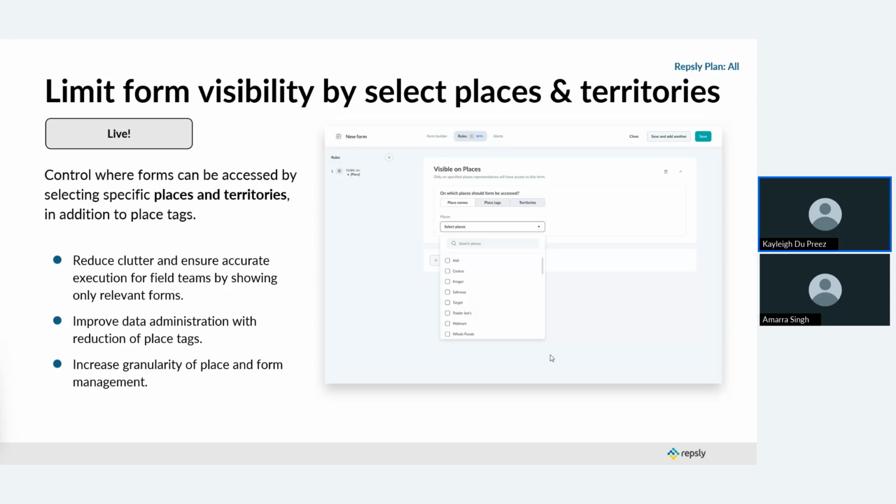If you wanted to make sure a form is only visible based on region, again, you would have to create a specific tag, assign that regional tag to the relevant stores, and then that's how you would incorporate a regional restriction to the forms. Now it's made a lot easier for you. You can just select the territory that the form is supposed to be relevant to.